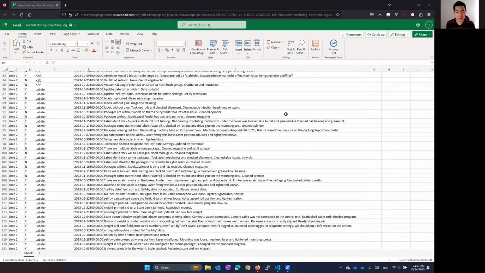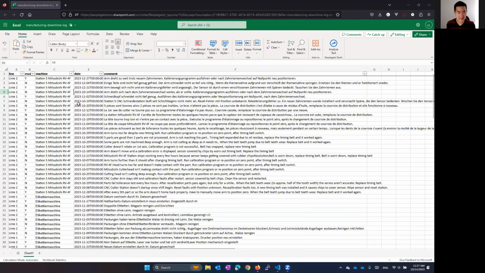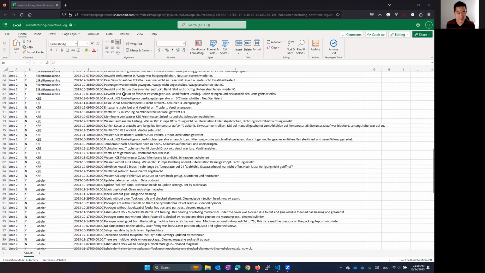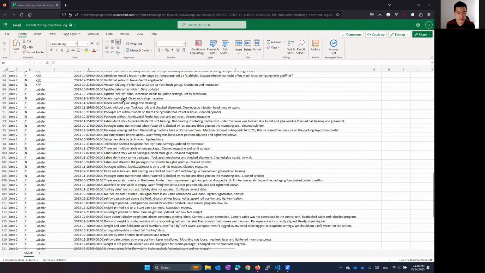So as you can see, we have an Excel right in front of us. And this Excel contains some typical maintenance and downtime comments. You see here a line, the machine, when it happened, and the comment by the operator or by the maintenance engineer. These comments here are German and English mixed. We scroll down a little bit and we go here for English comments. And here in Excel, you see we have the option here of add-ins.